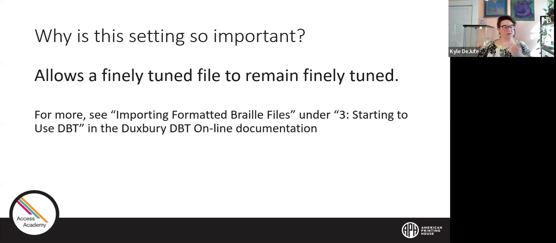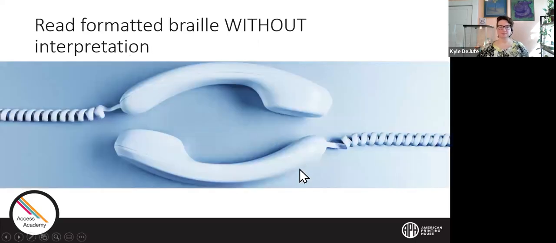In Duxbury's documentation, which we looked at earlier, there's a good discussion about this under Importing Formatted Braille Files, under item 3, Starting to Use DBT. Oh, which is a delightful section of the documentation anyway. I know George Bell and some of the other writers of the DBT documentation have done an exceptional job of answering a lot of questions that have come up in the past.